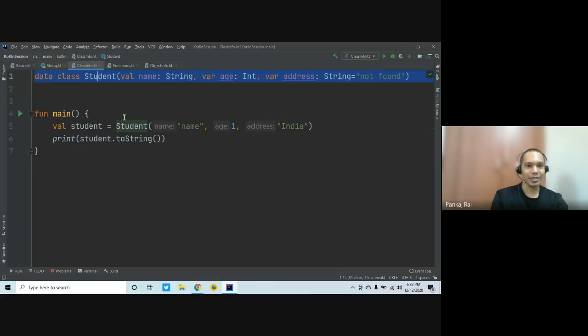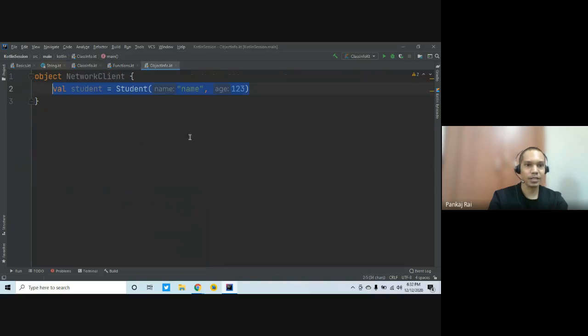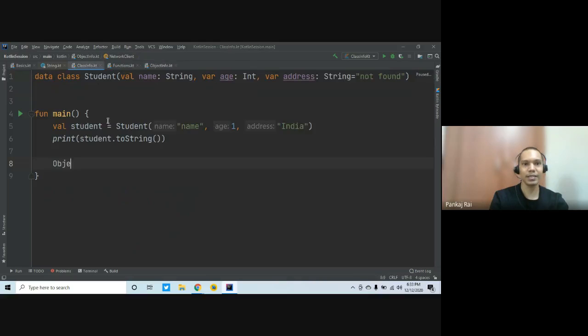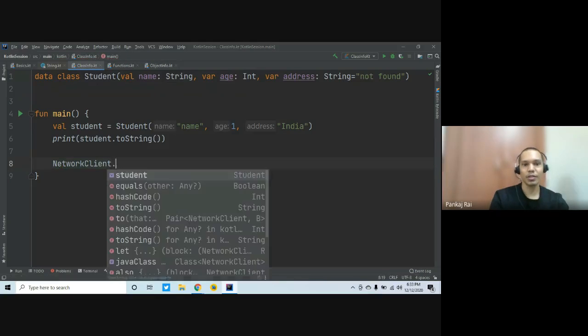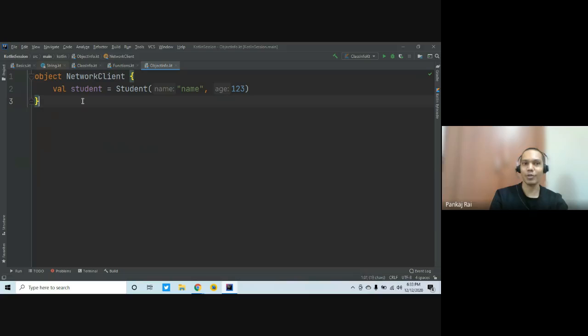So here, when I go back to the function main, I can write the object network client dot student. And this is going to give me the single instance all the time. It's a simple, straightforward way to create a singleton. Have an object, and inside the object, do the initialization.